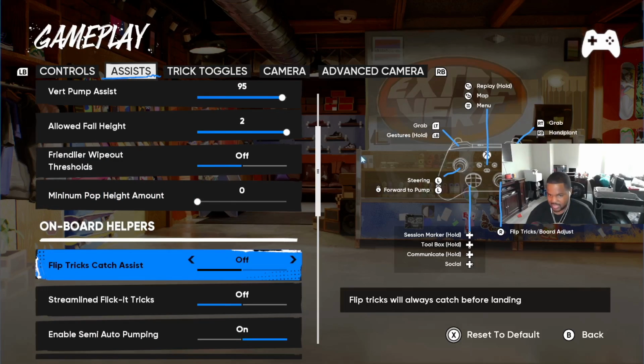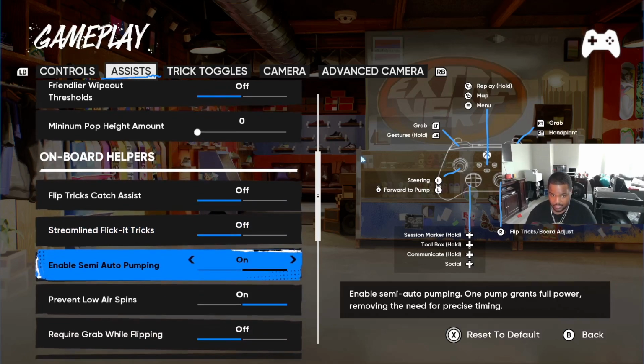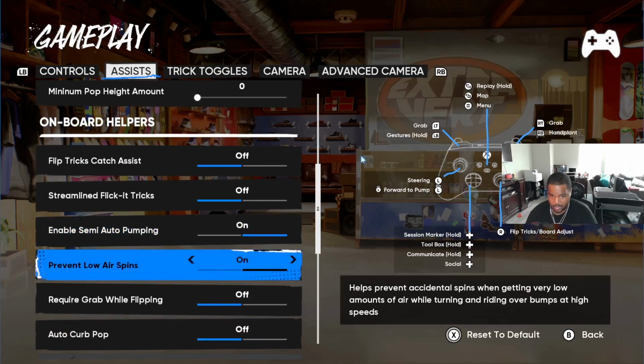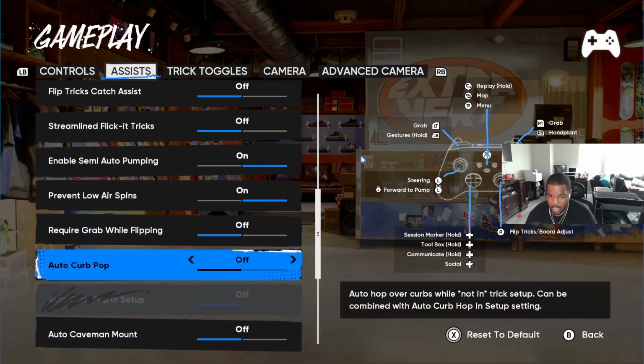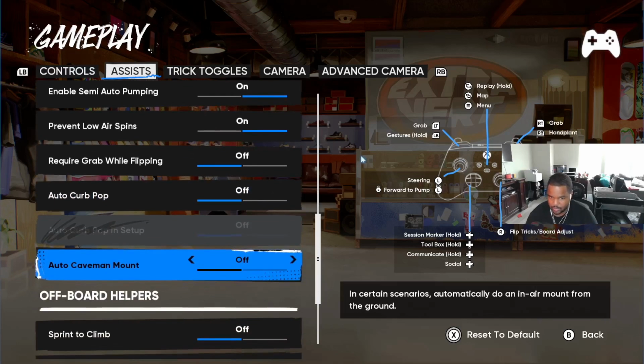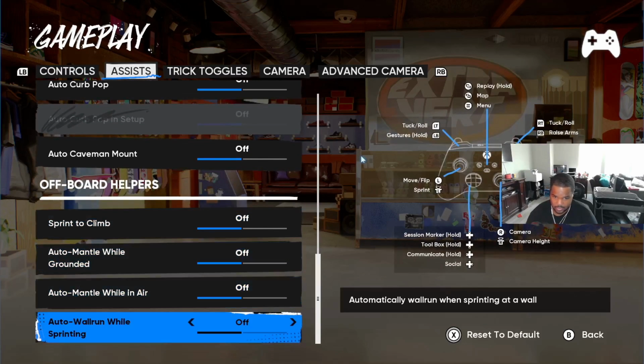Flip trick catch assist, I have that off. Dreamline flick-it tricks, I have that off. Enable semi-auto pumping, again, I have that on. Prevent low air speeds, I got that on. Require grabs while flipping, I have that off. Auto curb pop, I have that off because I don't want the game to play for me. Same with auto caveman mount. Sprint to climb, off, off, off, and off.